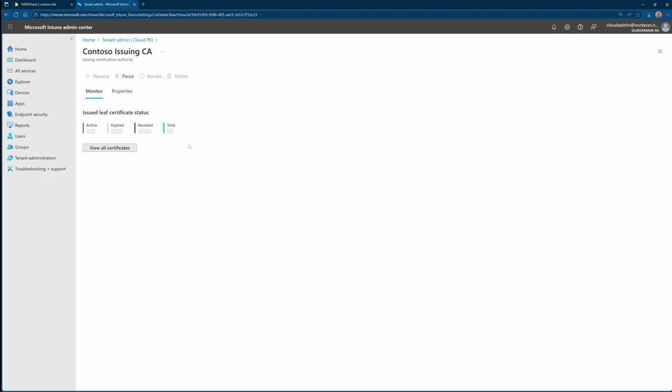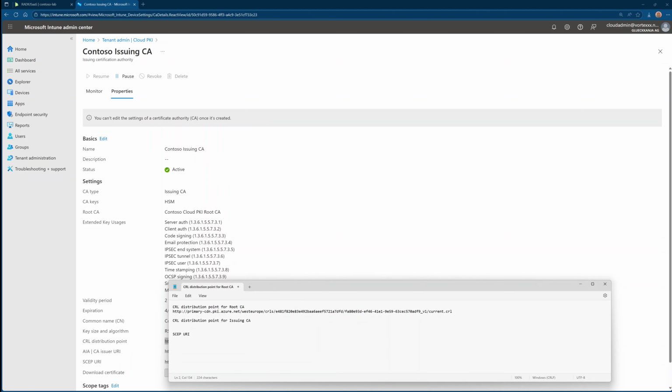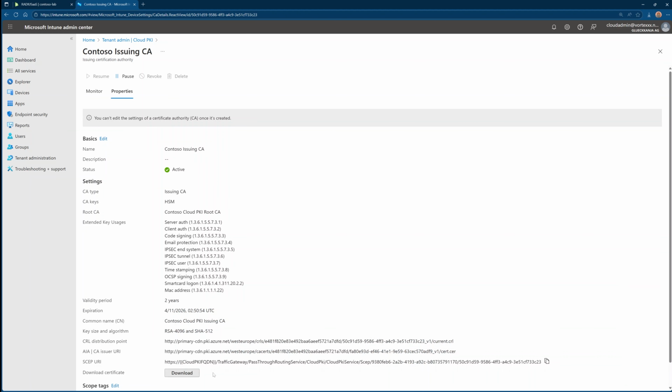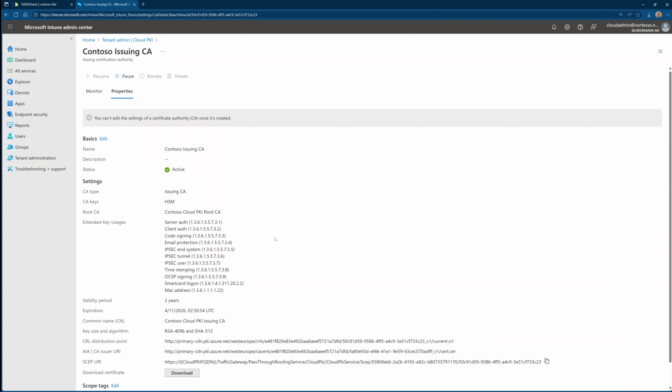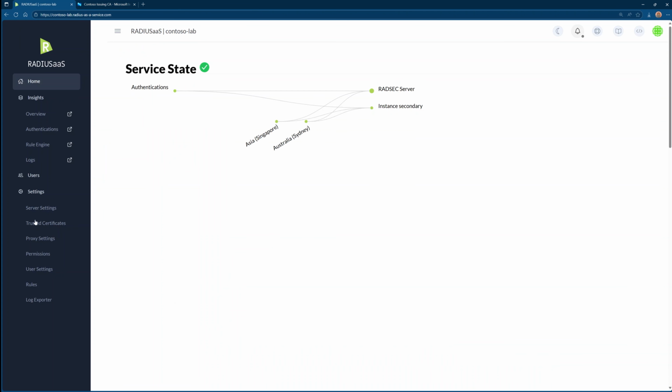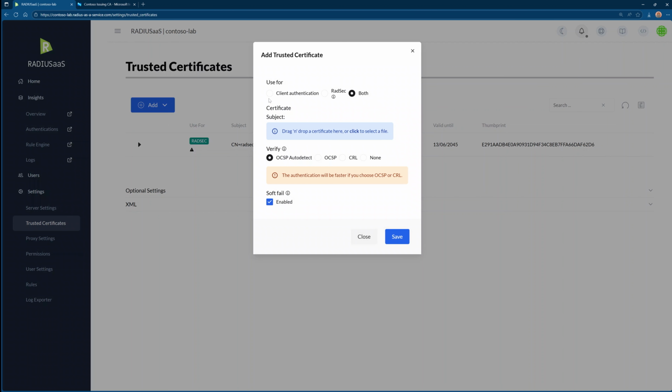Next, download the issuing CA in the same way, and once again, don't forget to take note of the CRL distribution point and also the SCEP URI as you will need these at a later time. Once downloaded, head over to Radius as a service, then Trusted Certificate, and click Add to upload your Cloud PKI's root CA to be used for client authentication.